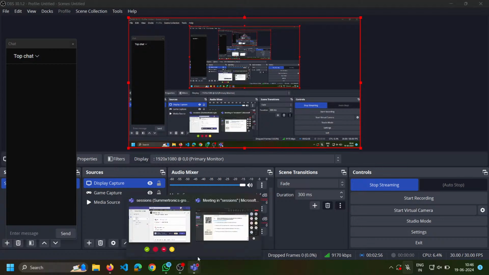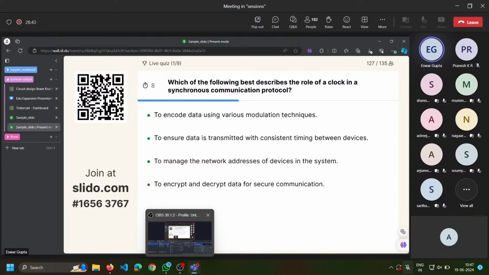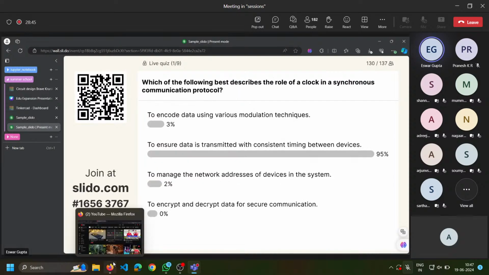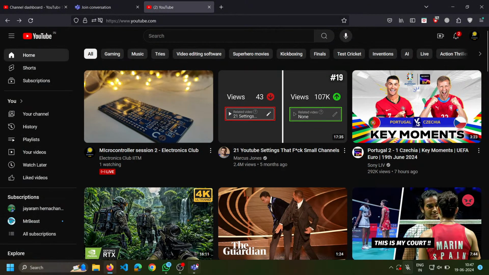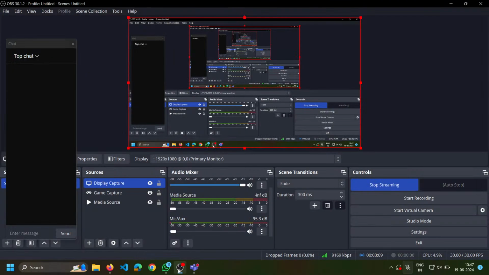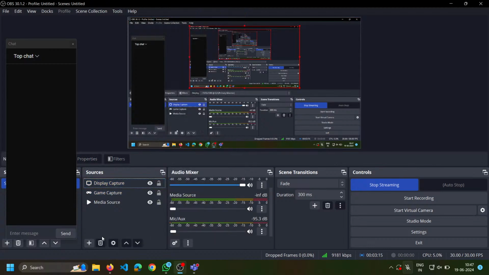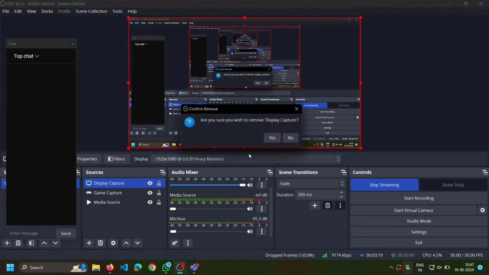So fine, let's see the answer. Most said: to ensure data is transmitted with consistent timing between devices. So all of you are correct. Now answer this second question. Okay. Someone is stopping already. Wi-Fi, HTTPS, Bluetooth, etc. Who is this crazy name? Okay. So now answer this question.